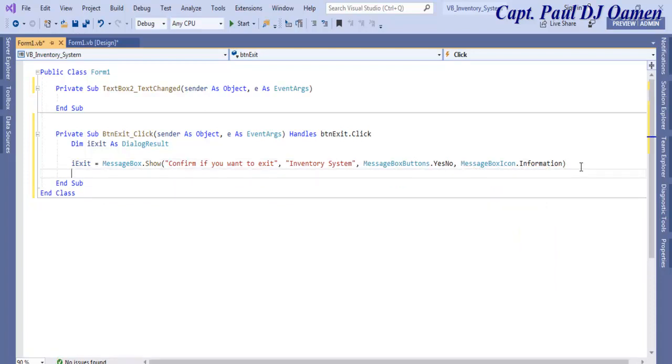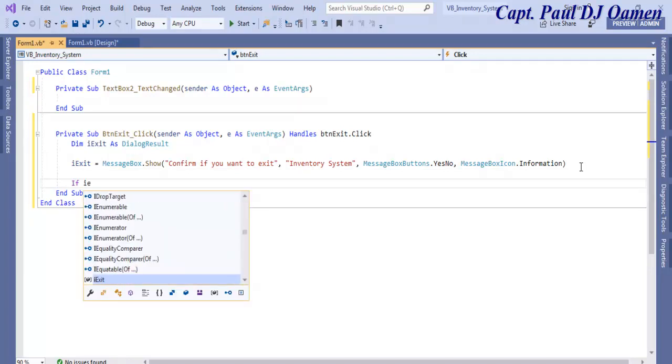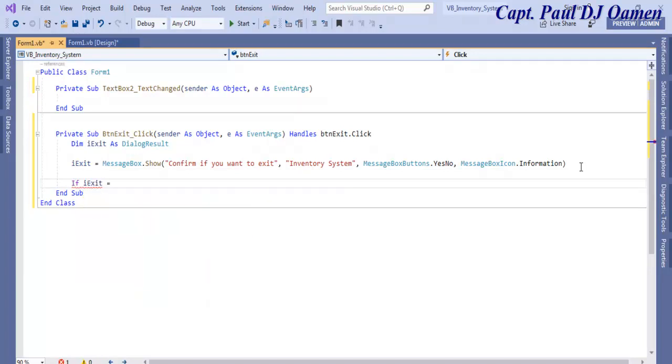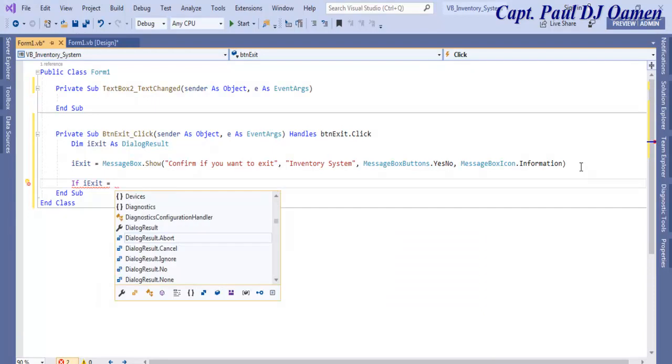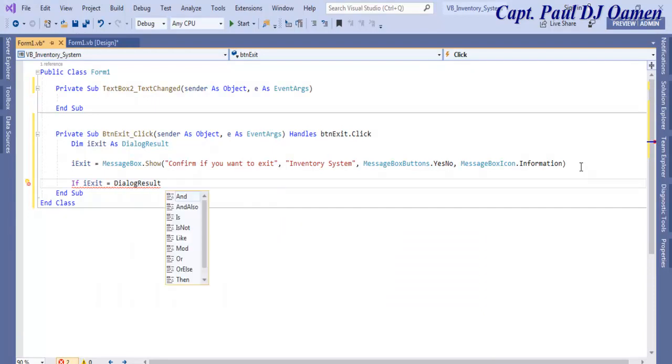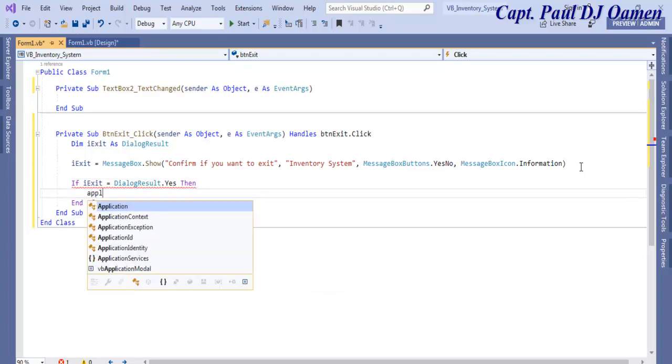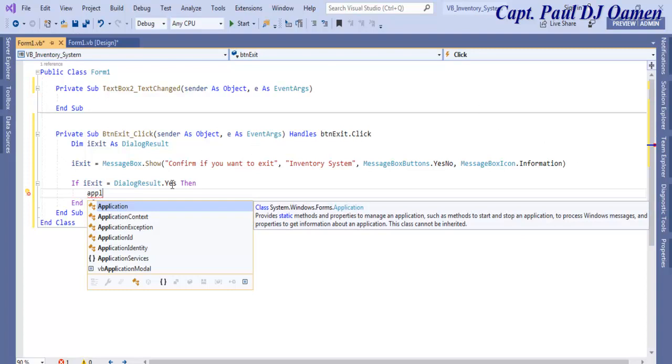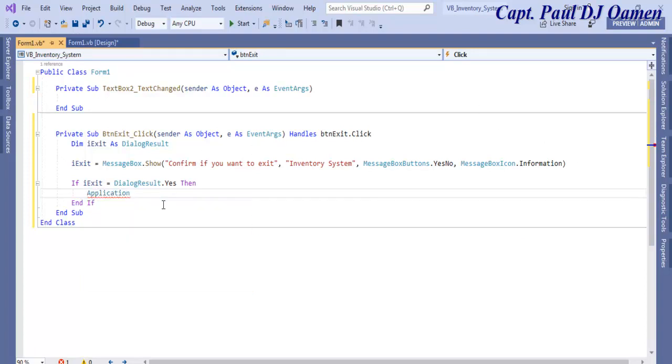Now let's use an if statement to validate what option the user makes. If iExit equals DialogResult.Yes, then Application.Exit. You can always write Application.Exit, but however the end user might end up making a mistake. That's why I prefer it this way. So the system will actually prompt you to confirm if you want to exit or not. So let's run it and we'll see how it works.